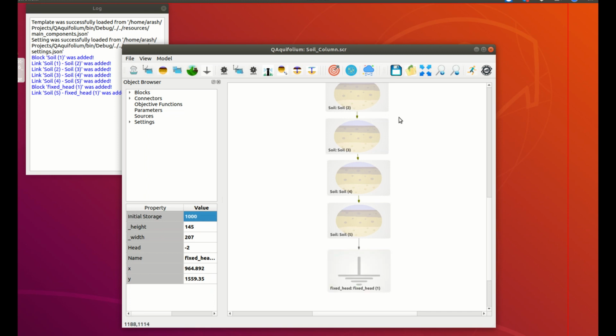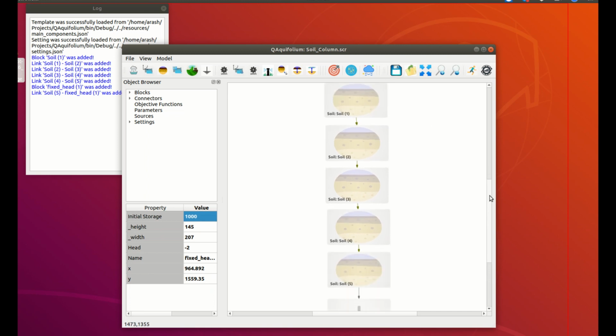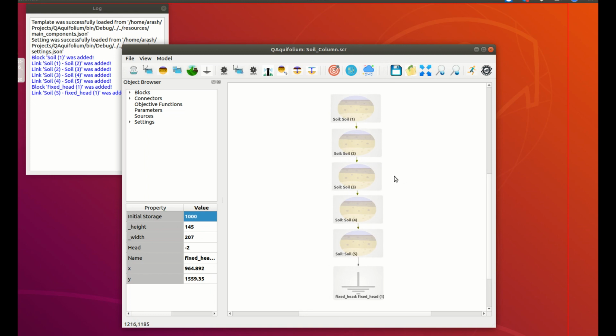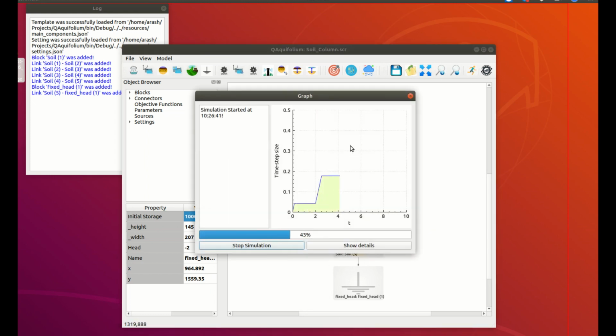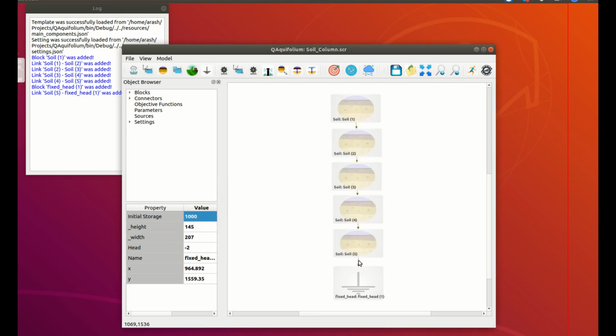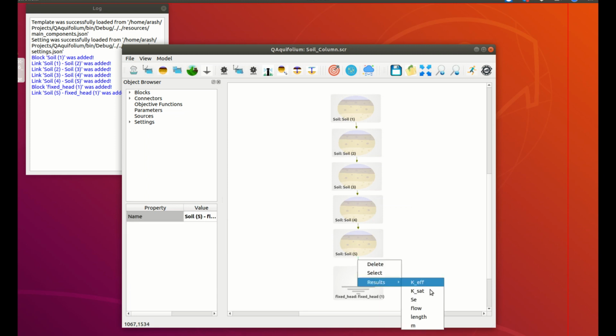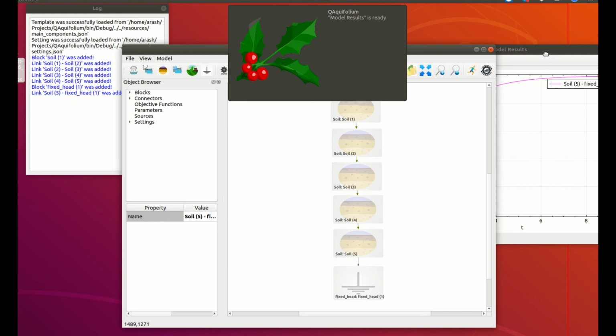So now let me just save this. Just to test this at this stage, I can just run the model right now. So let's see if everything is working fine. I just ran it. Now let's look at the flow into the groundwater. I'm going to look at flow, and that's what I'm going to get.